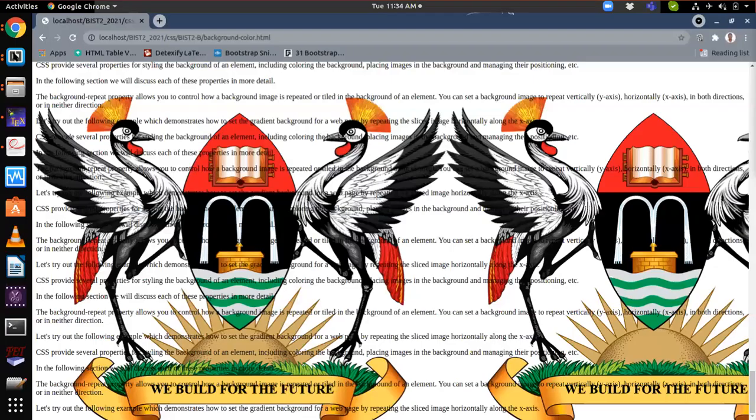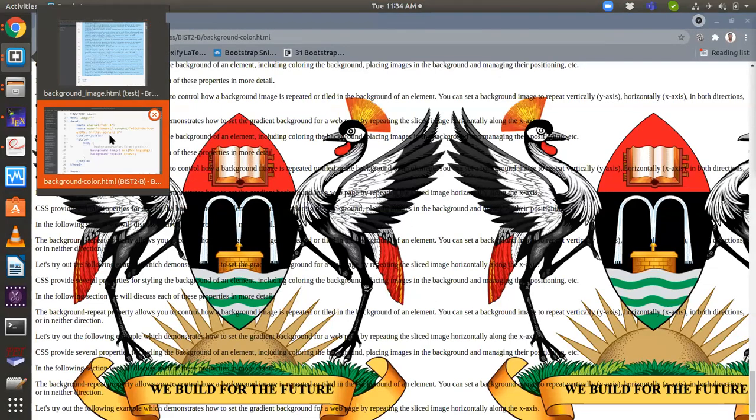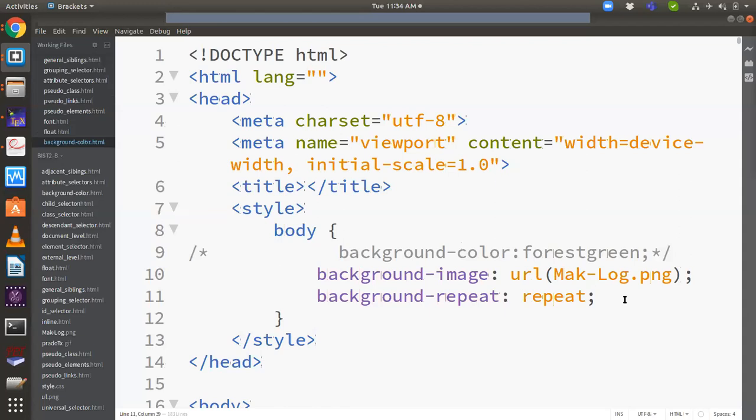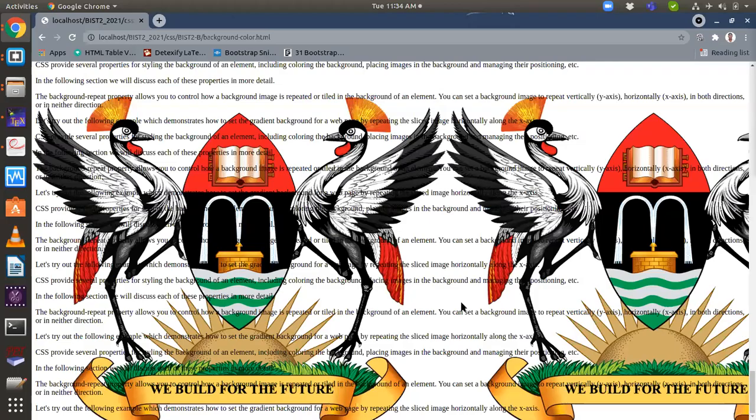Okay, so back to our page. Instead of this, I can say no repeat. These work well if you say no repeat. So if I said no repeat, meaning I will have one image. You see that? So my image is up now. They have gone, I only have one image.